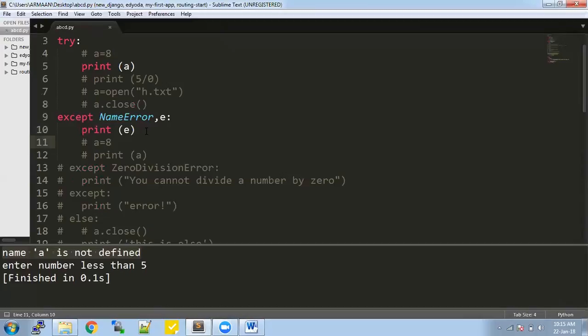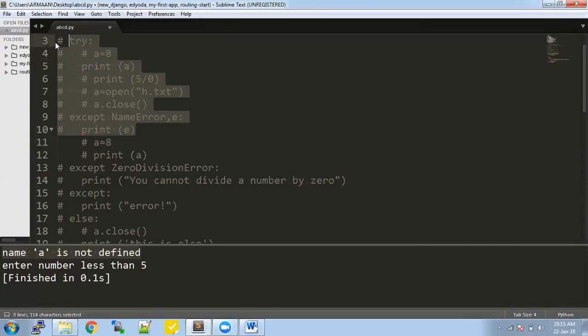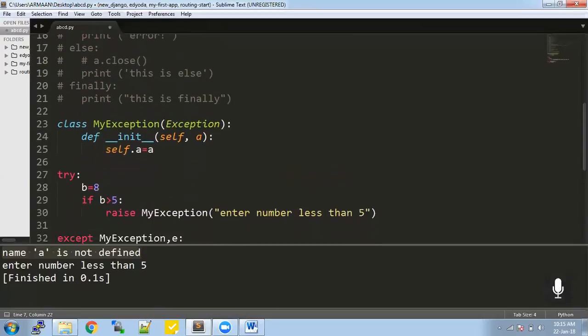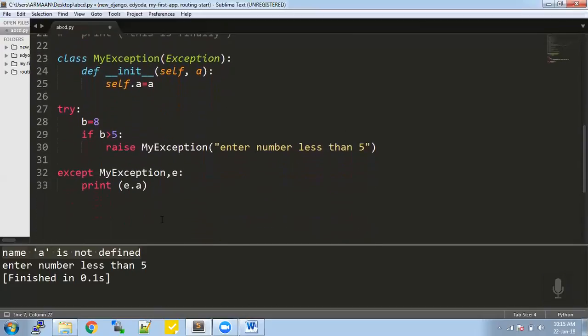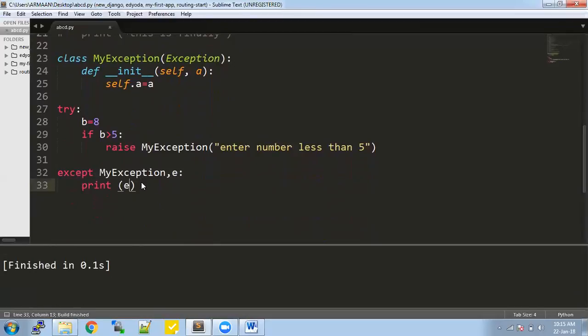Is there anything like e dot something else? No. Because we don't know what's inside NameError. However, here we know. So here you have to specify e.a. If you just write e here, it doesn't print anything.